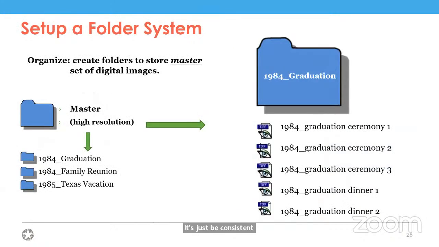When I'm talking about setting up a folder system and naming this, let's talk from the realm of how we're organizing. You're creating your folders to create your master archival files. Real simple. Your master set of images.